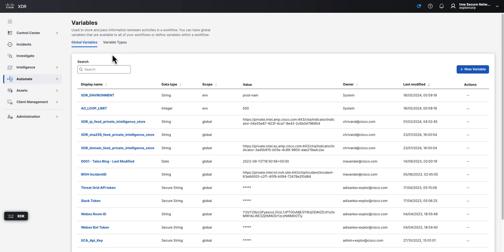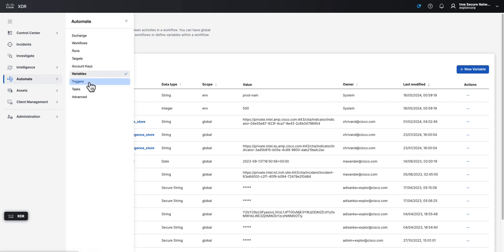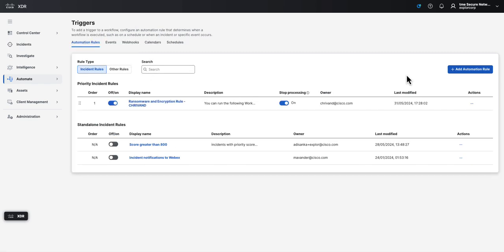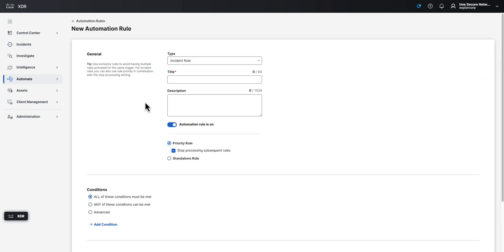Now let's go ahead and understand triggers. Triggers are configured when you define what kind of events can trigger a workflow to run. So this is the automation rule page. Click on add automation rule. Automation rules come in different types, such as the approval task rule, email rule, incident rule, schedule rule, or webhook.